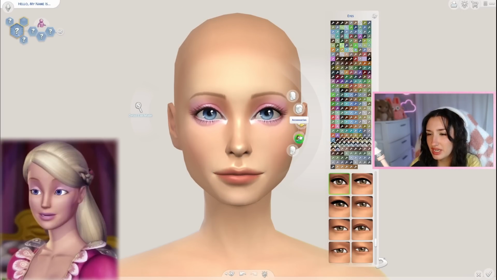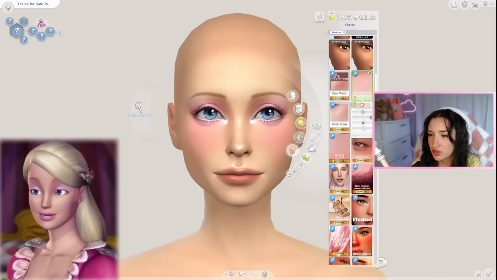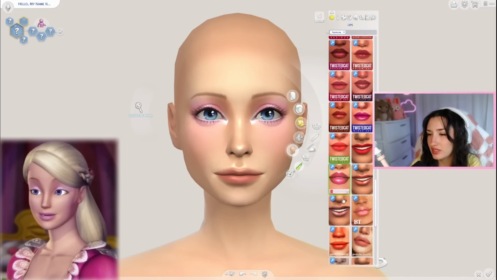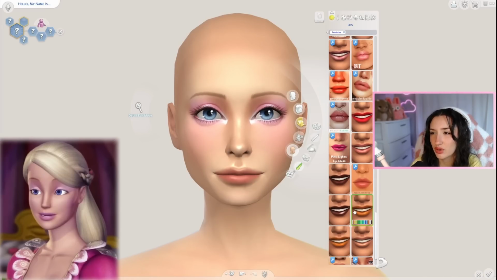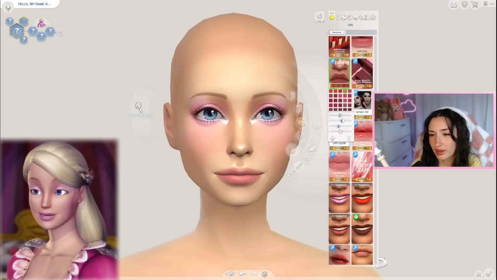And maybe I'm seeing a tiny bit of blush, so I'm just gonna go with my tried and true here. Very cute, just something nice and rosy. And for her lips, in this image that I'm looking at, she has that stereotypical Barbie pink lip, so I'm gonna give that to her.